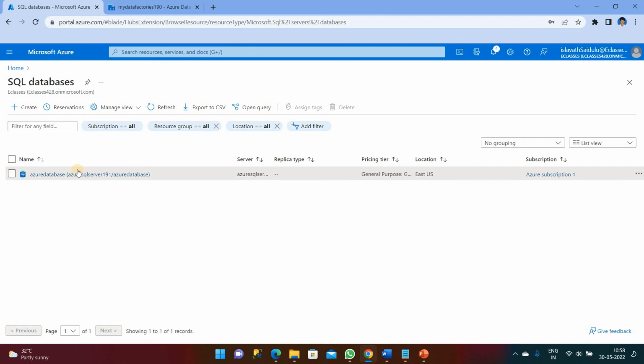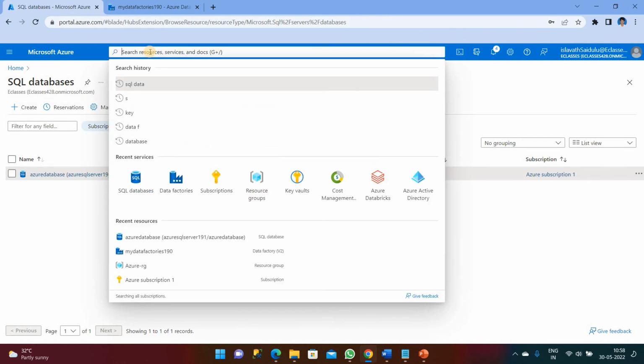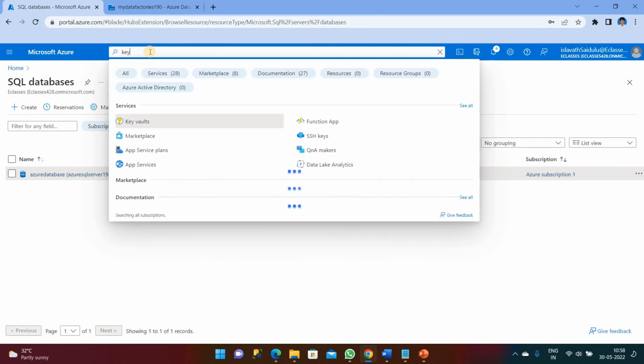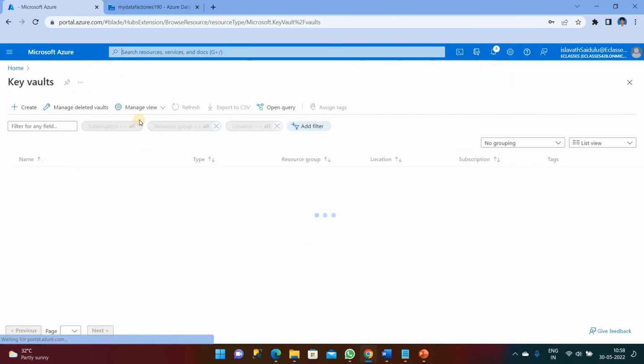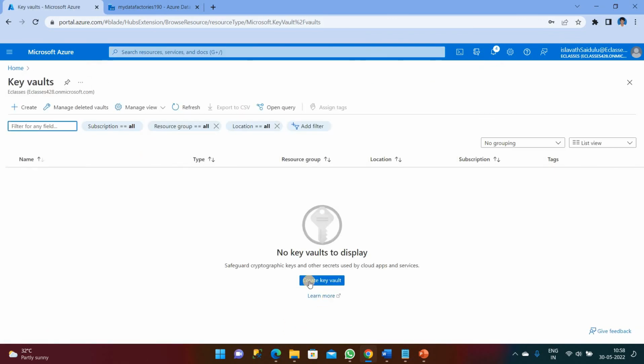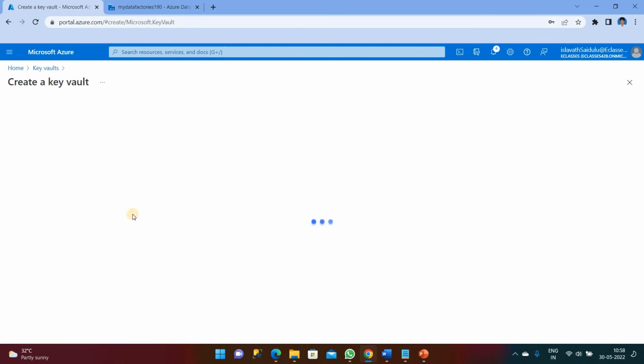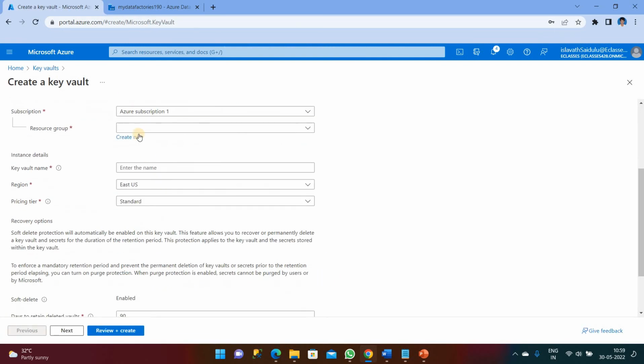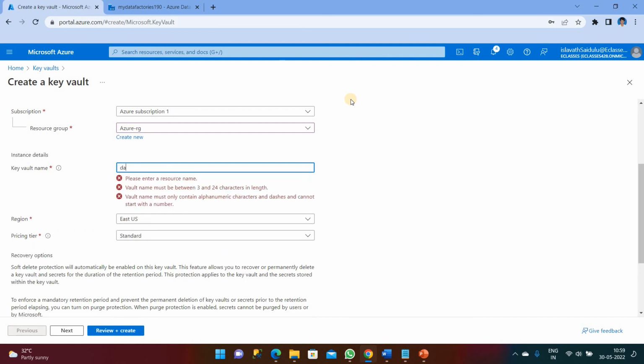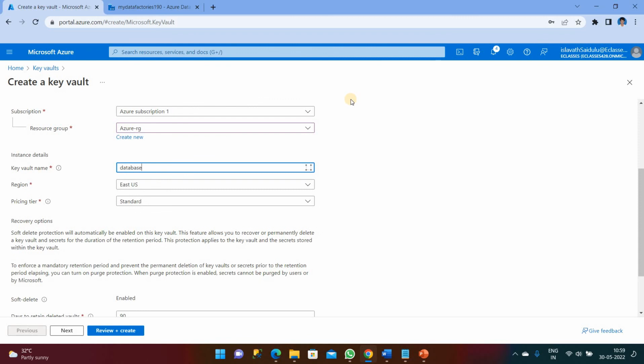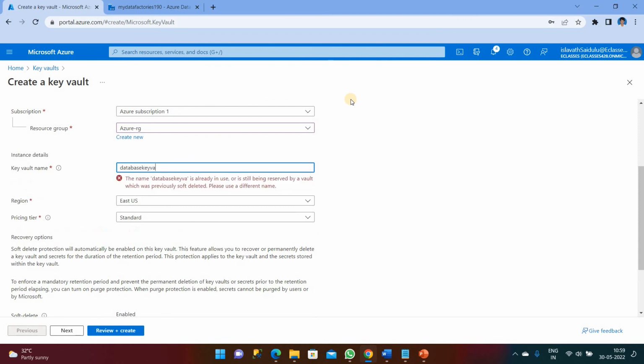Let me go back and search here for Azure Key Vault. So this is the Key Vault, and I don't have any Key Vaults. So let me create a Key Vault, and here same thing, the Key Vault you should create. Okay, so which Key Vault is it? Database Key Vault.